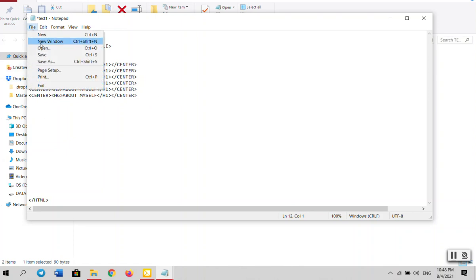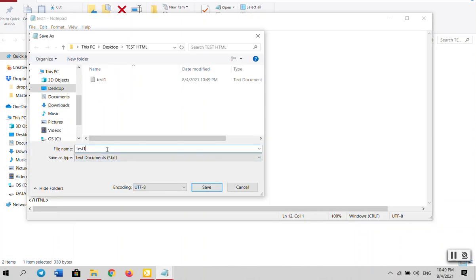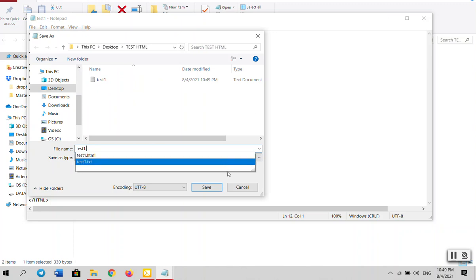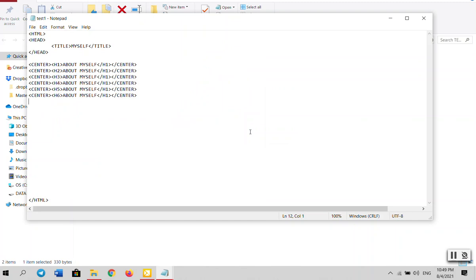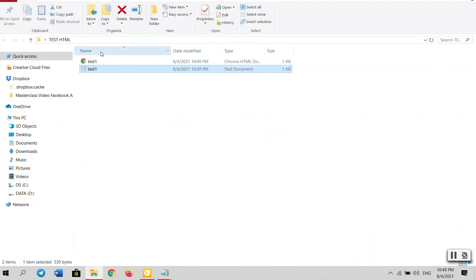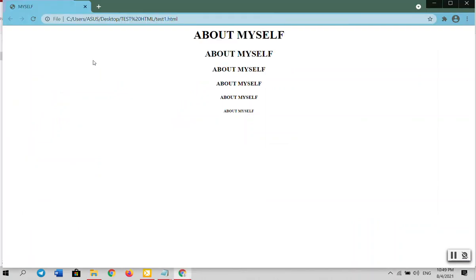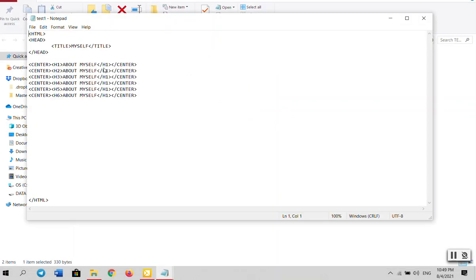Just press the save button and then save as test.html. Save and replace the previous version. Minimize this one, and now we're going to take a look at what happened to your coding. Yes, you can see you have centered the word. This is H1, the largest font, and then H6, the smallest one. This is what your website will look like after the second coding. I'm going to close this one, and then we're going to add some more.